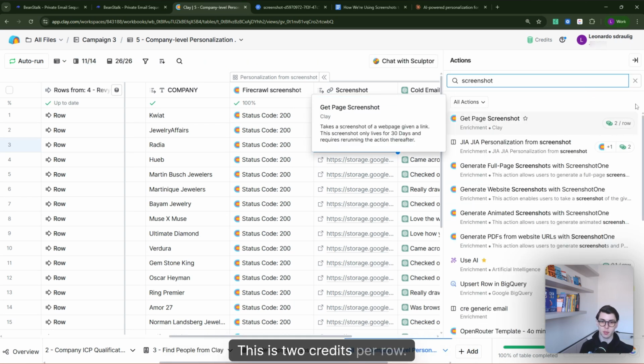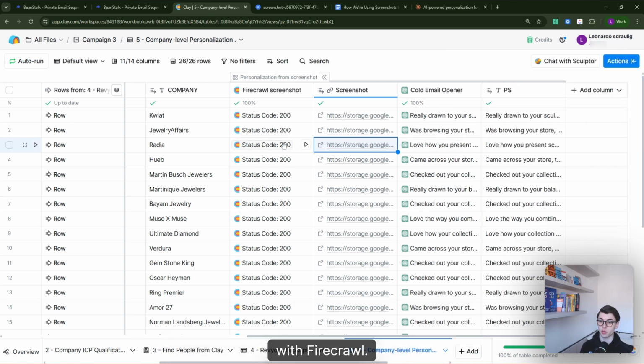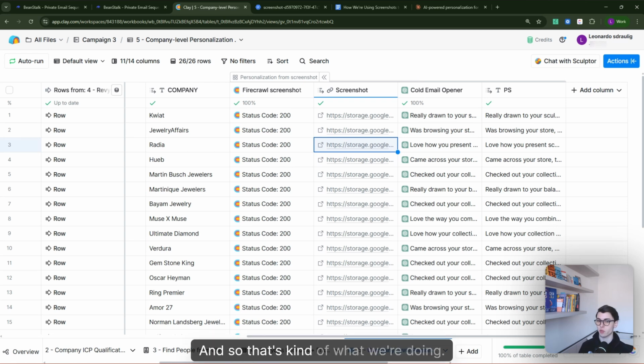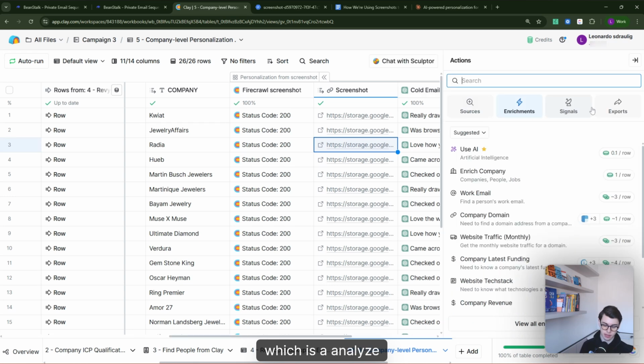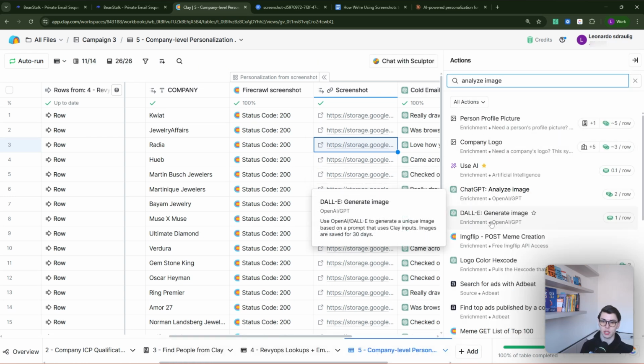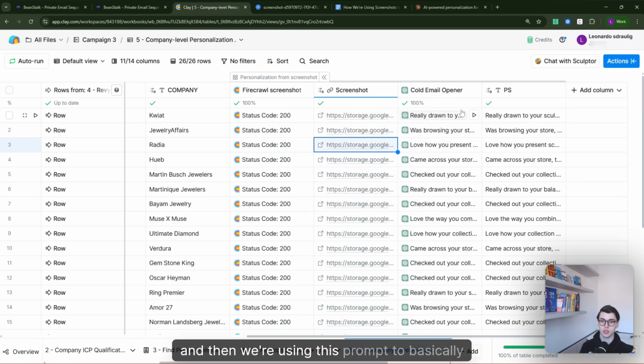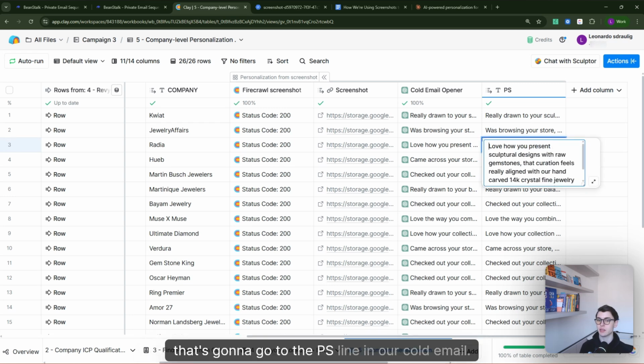Yeah, this is 2 credits per row. Firecrawl is cheaper, and we're just getting good results with it. We started using it prior to the screenshot feature in Clay, I believe, and so that's kind of what we're doing. And then we're using this prompt, which is an analyze image prompt. If you go here and look for analyze image, this is what we're using, ChatGPT analyze image. And then we're using this prompt to basically analyze the screenshot that Firecrawl took of the company website, and then output a personalization sentence that's going to go to the PS line of our cold email.